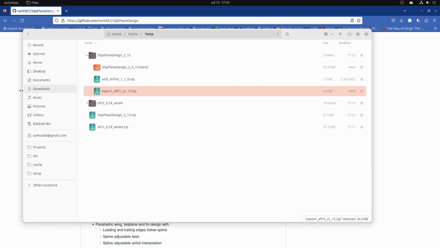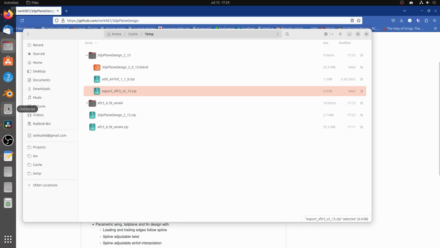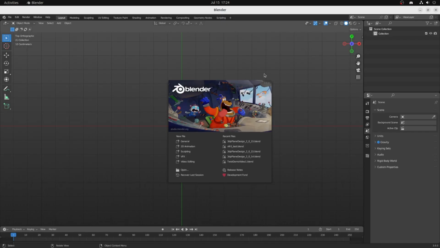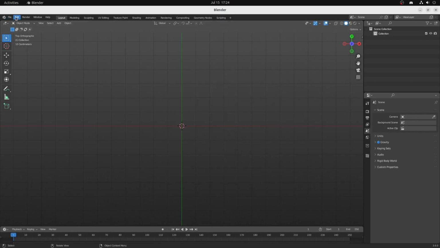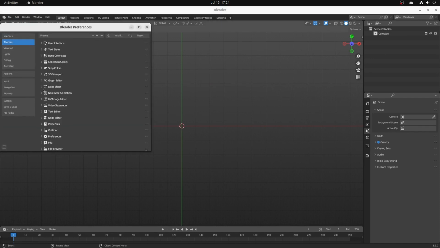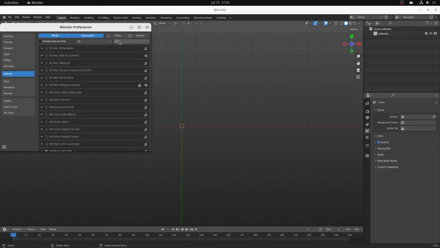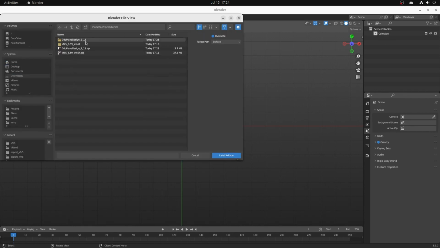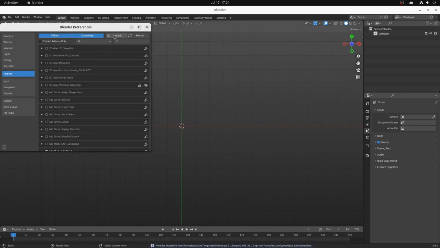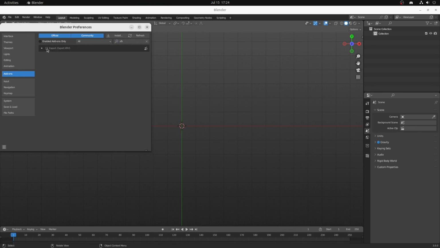The first video in this series showed how to download the latest release of Blender, so I'll assume you have this installed. I'll start Blender and then select the Preferences from the Edit menu and then Add-ons. Click the Install button and navigate to the xFlr5 export zip file that we downloaded earlier. The add-on should appear in the list and we'll enable it by the tick here.